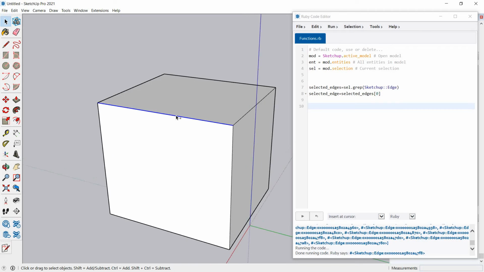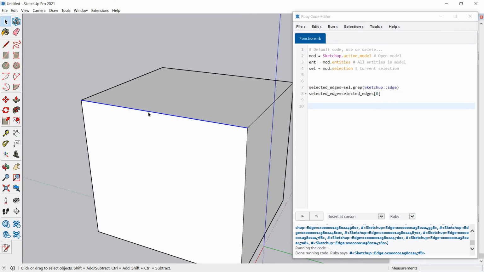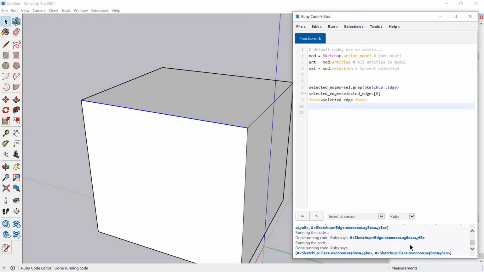This edge is touching two faces. So first we need to get these two faces. To do so, I will assign it as faces: selected_edge dot faces. What this command does is grab the faces that are connected to this edge. If we press Ctrl R, you can see the two faces are given in the output.